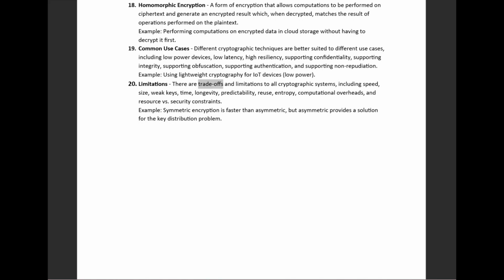Limitations. There are trade-offs and limitations to all cryptographic systems, including speed, size, weak keys, time, longevity, predictability, reuse, entropy, computational overheads, and resource versus security constraints. Example, symmetric encryption is faster than asymmetric, but asymmetric provides a solution for the key distribution problem.